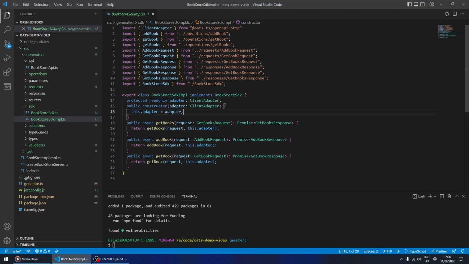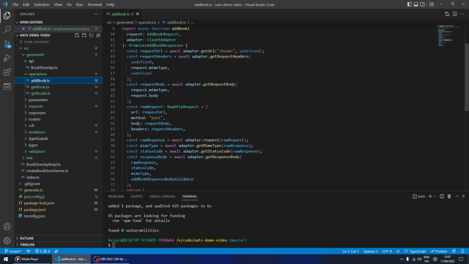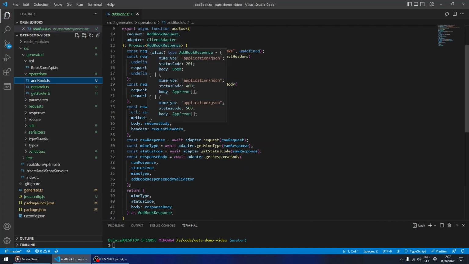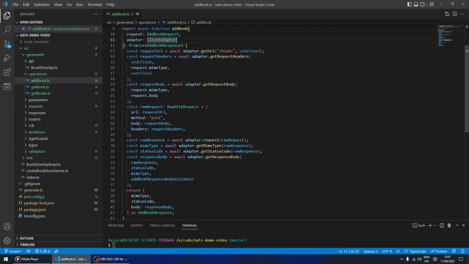Now let's check out these individual functions that perform the requests. They can be found under the operations folder. Let's have a look at addBook, for example. They have been designed to encapsulate performing a specific request, taking a strictly typed request as input, and producing a strictly typed response as output. They are built with a very similar philosophy in mind to the Express routers on the server side.